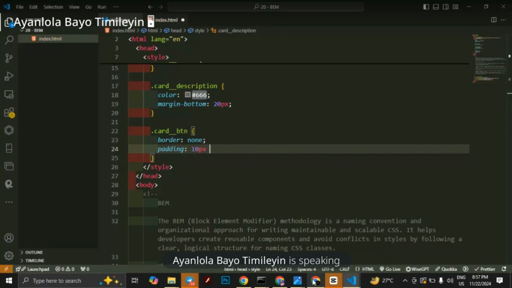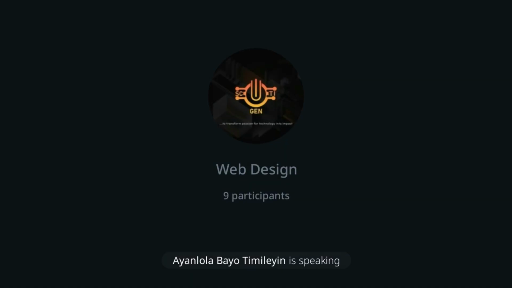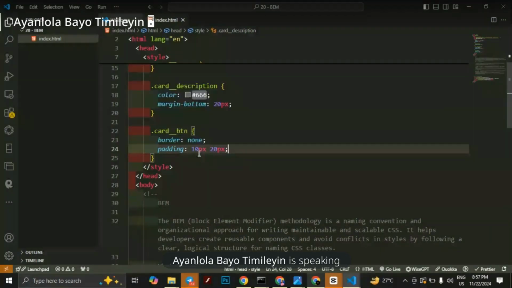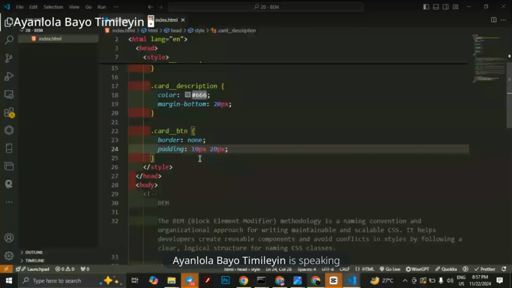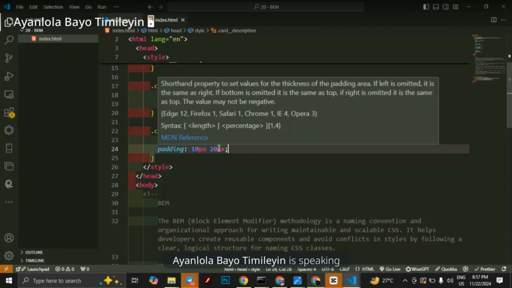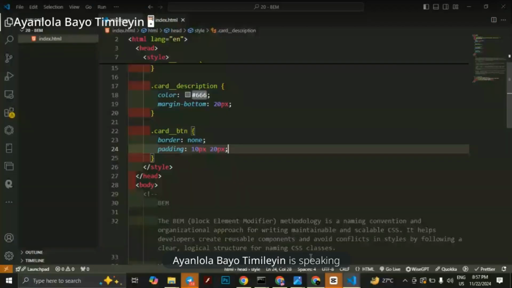Again, please go watch the session on the CSS box model. I've actually explained how to use this padding shorthand property. So like this one, I've set two values, 10 pixels, 20 pixels, which means 10 pixels goes to the top and bottom of the box, and then 20 goes to the left and right. All right, save. If I take it to the browser and refresh, you see we have enough padding.